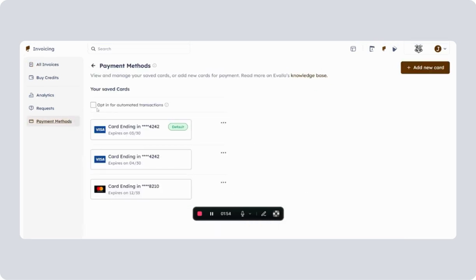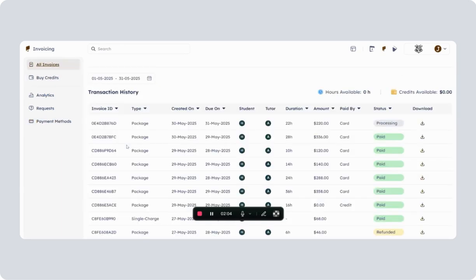So if the parent has selected this, then all the payments for the invoices would be automated. In case the parent unselects this, then what's going to happen? The parent would need to manually pay for all the invoices, and whatever new invoices are generated would come under pending status.